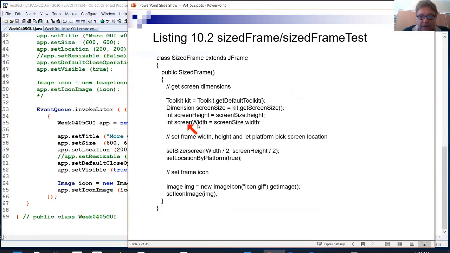So here we're getting the screen size from one monitor, assuming a single monitor system, so it's only going to do the primary monitor. And then we're setting the size of the application to half the screen height and half the screen width. And set location by platform, so that probably centers the application in the main screen for some operating systems, but for others, it could be the top left. And then we change the icon in the top left-hand corner.